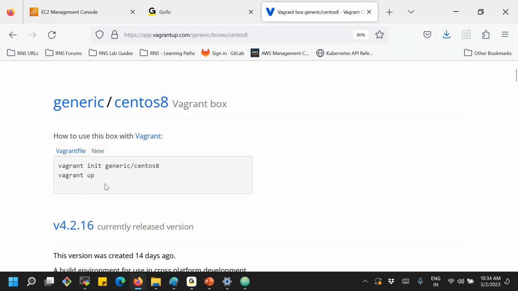The next option is, if you go to the new option here, they have given two commands. What is the command? The first command is vagrant init, and the box name. Here, suppose this is the ISO image name, generic CentOS 8. If you just use this command, vagrant init, that Vagrant file we are talking about will be automatically created in the directory. So the first command which you need to run is, where do you need to run it?